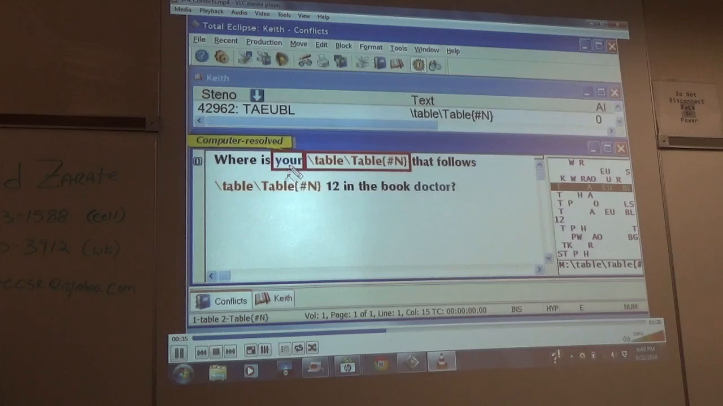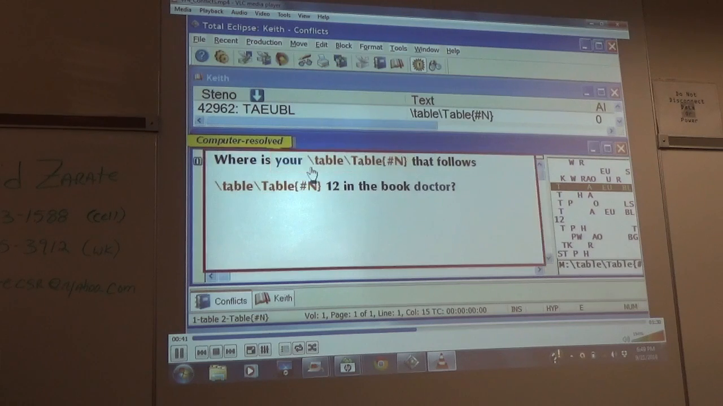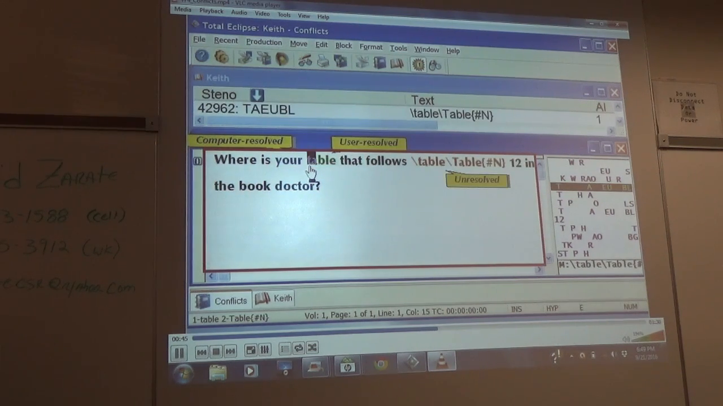This will actually be two conflicts back to back. Yours is a conflict that was resolved by the computer. Here, choice one is correct. Here you see that you can have different colors to display the conflicts that you yourself have picked, as opposed to those that the computer has picked and those that have yet to be resolved.